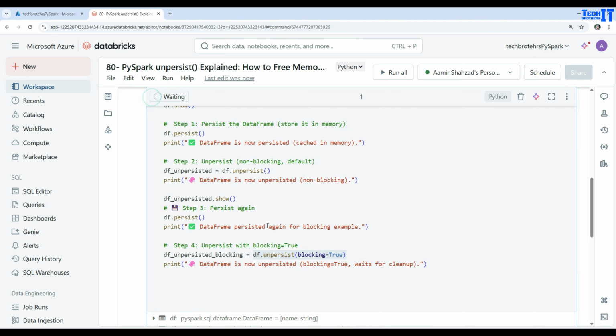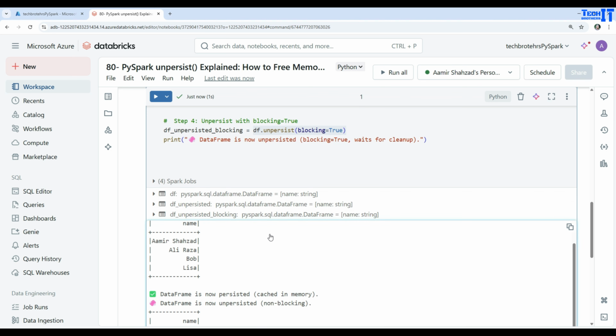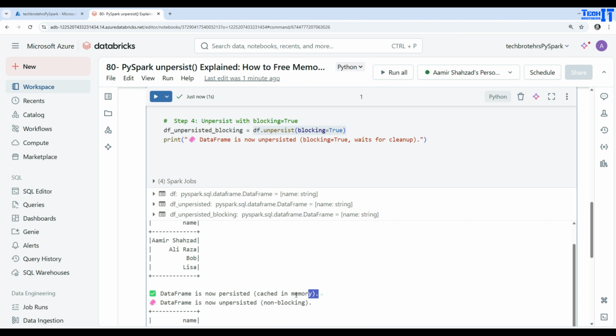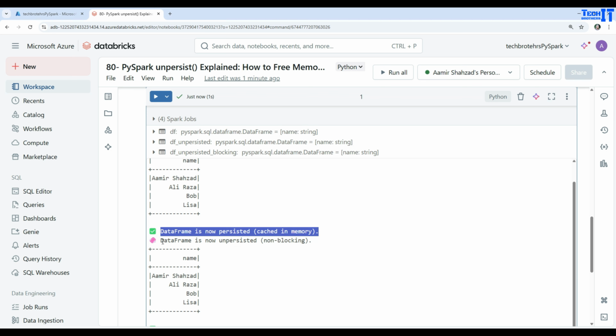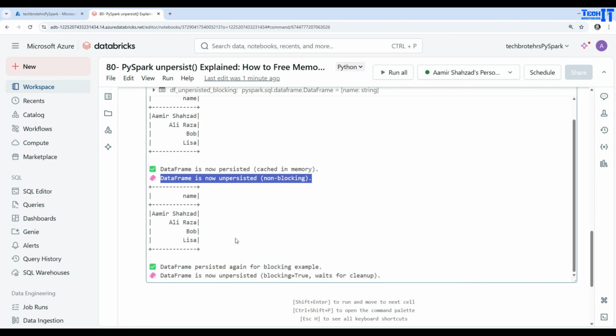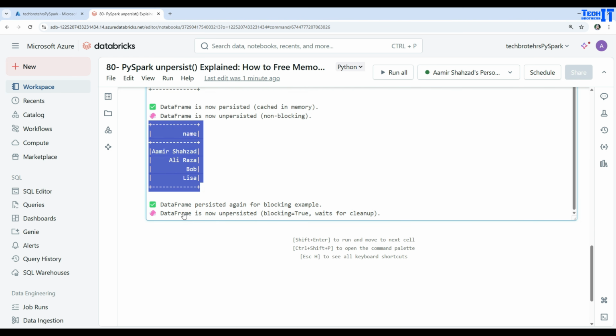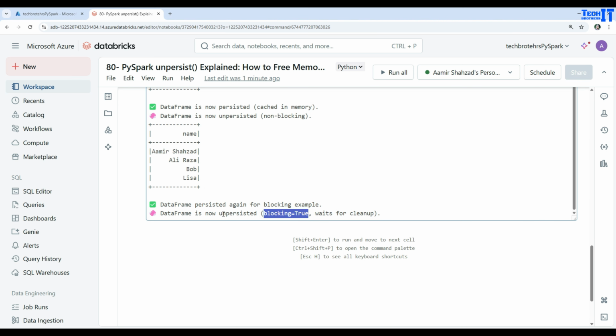So if I execute, it's not going to show a whole lot because we can't really see how it's happening in the memory, but you can see that this is my original data frame. Then I did the persist, put it in the cache, and then I'm using unpersist non-blocking, without blocking equal to false, that's the default. Then I just printed out the data frame, and then again I put in the blocking example, and I use blocking equal to true to clean up with unpersist, so it will wait till the entire data frame is cleaned from the memory.